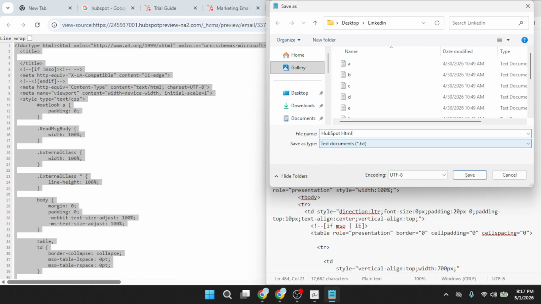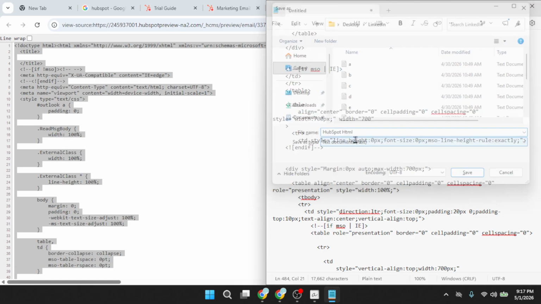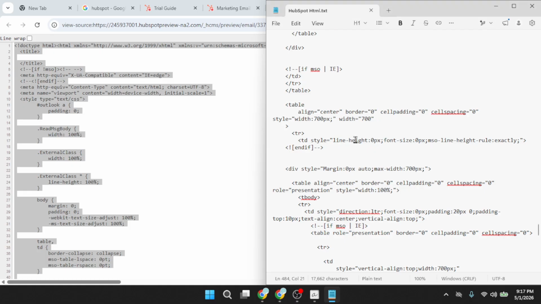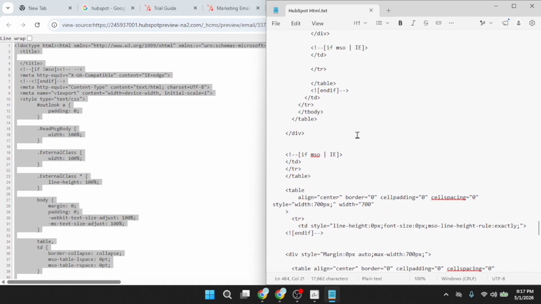That's it. You've exported your HubSpot email as an HTML file. You can now double-click it to preview in a browser, send it to a teammate, or use it as a starting point in another platform. Keep in mind that images and links may reference HubSpot or external hosts, so as long as those resources remain accessible, your exported file will render correctly.